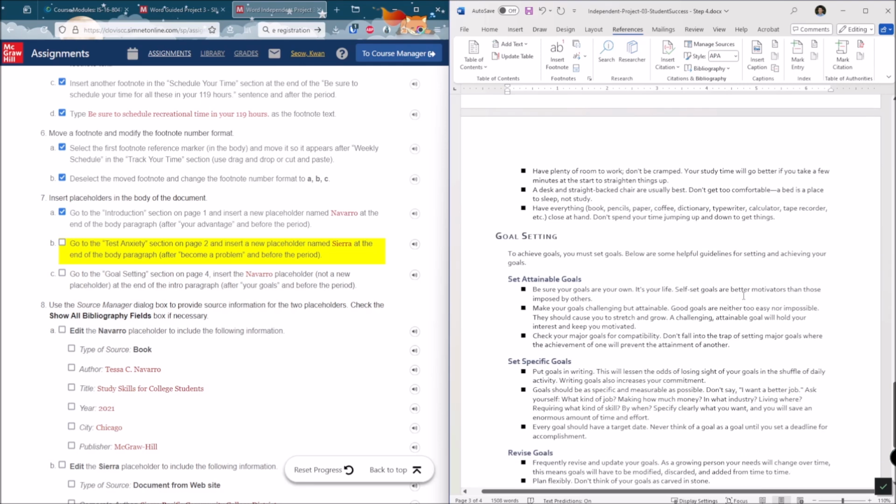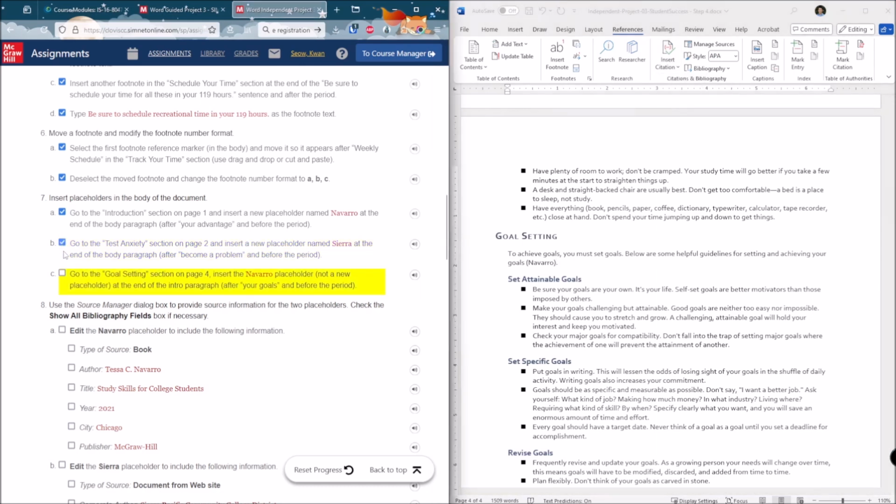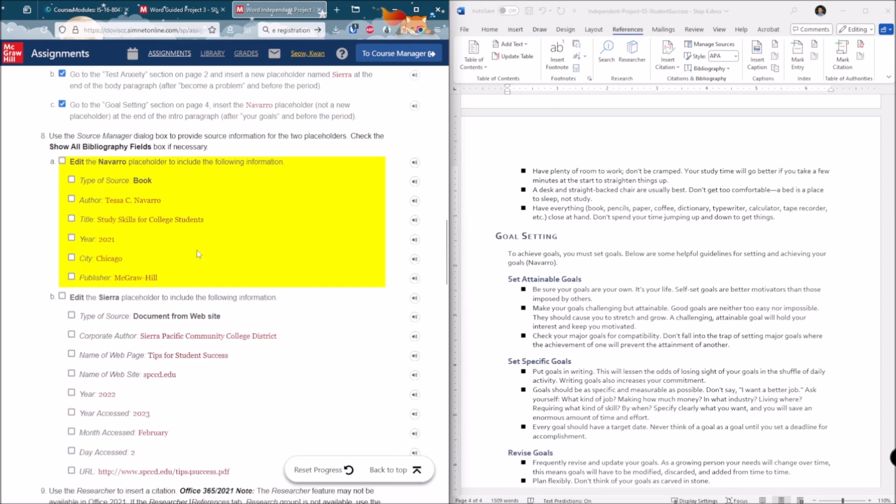And then we want to go to page 4, which is I think the last page, and look for the word your goals, which is right here. The cursor should be between the S and the period. And since we're inserting Navarro again, you notice if I click insert citation, there's a Navarro drop down option. So I'm just going to click that. It's not going to let you type it in again. So B and C is completed.